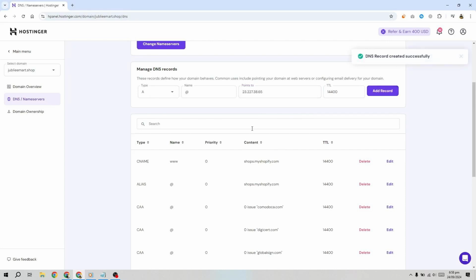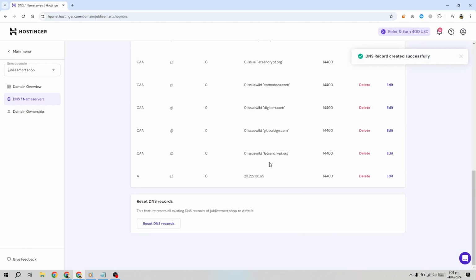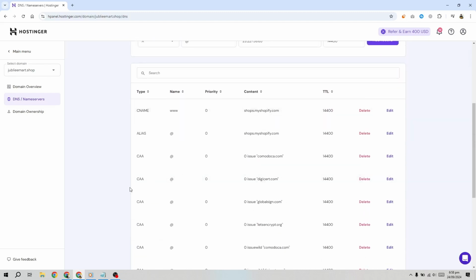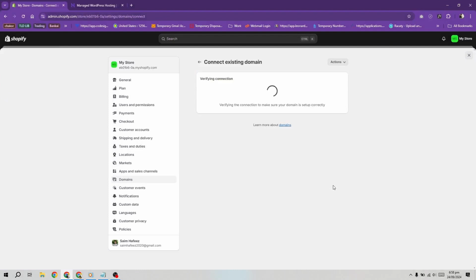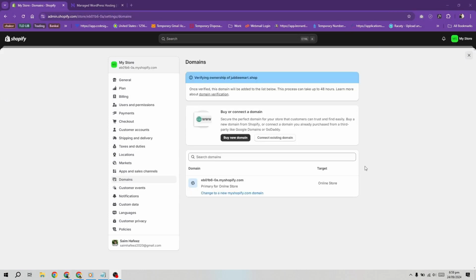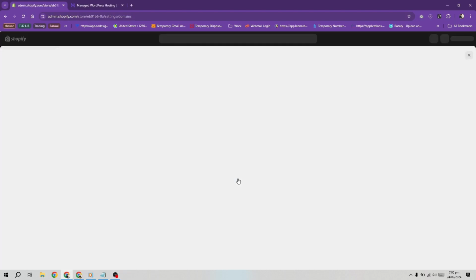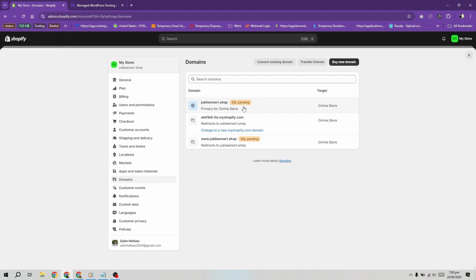Now that the DNS records are updated, head back to Shopify and click Verify Connection. Shopify will check the domain setup. If everything is correct, it will connect your domain. Once your domain is added, click on it and set it as your primary domain. This ensures all traffic goes to the domain you've just connected.